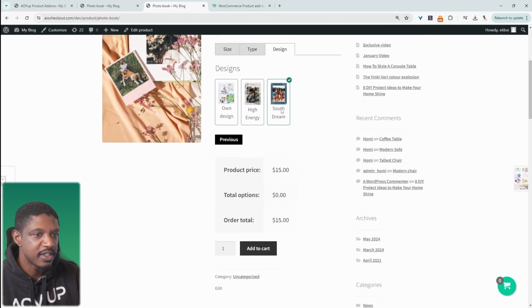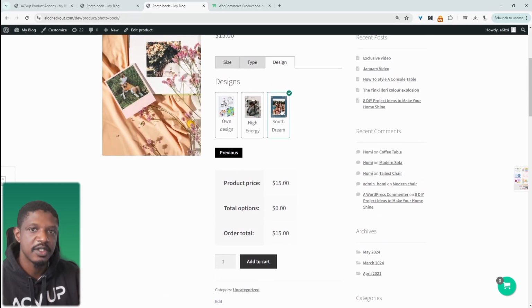We can add more fields as well. As I said, there's numerous different fields, whether that's a calendar field, a swatch field, whatever it is, you can go ahead and add it with the plugin we'll be using.